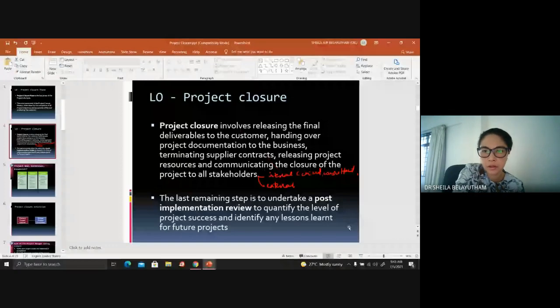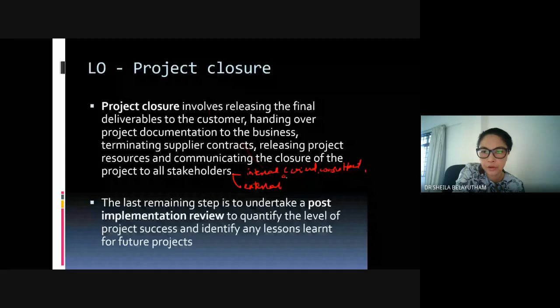Client, consultant, contractor. Okay, so external can be the end user themselves. Okay, community, local authority. Okay, so that could be the external stakeholder.